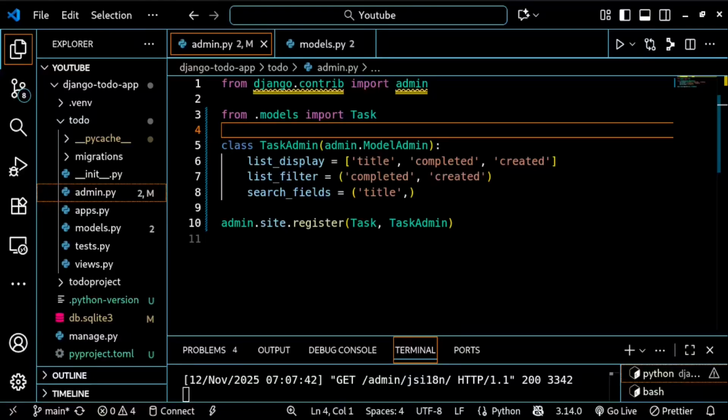In the next exciting episode, we will build the actual user interface that visitors will see. We will create views, URLs, and templates to display our tasks on a real web page. Don't forget, all the code in these GitHub repositories is linked below.